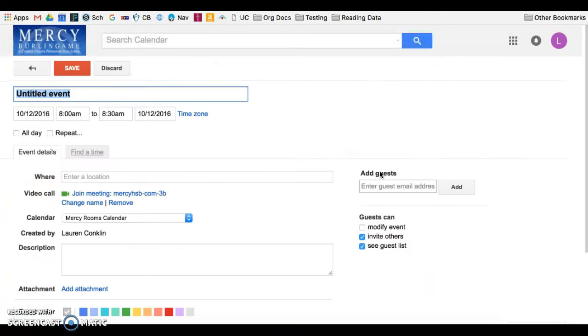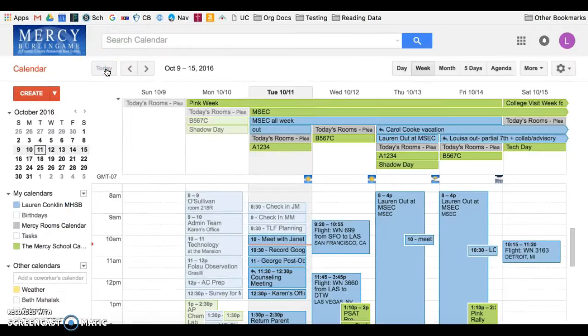I could also go to Edit Event. I can enter a location and where we want to have something happen. I'm going to discard that because we don't need to do that.